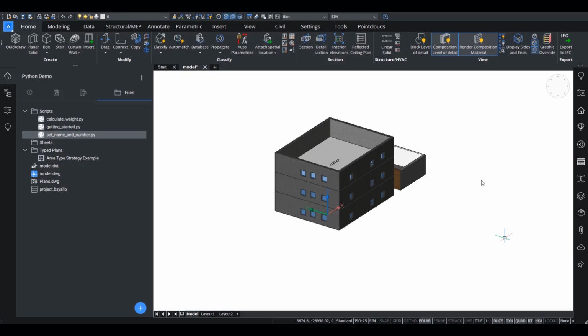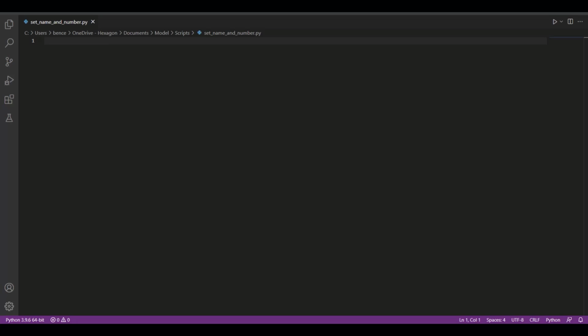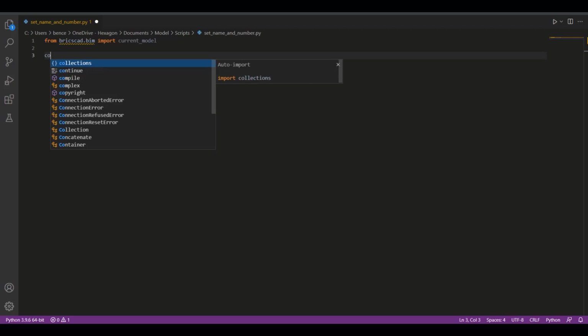It's a very common task to create some sort of identification in a model, for example, numbering or naming the objects. So let me show you how this can be tackled with a simple Python script. First of all, I'll start the script with the import statement from BricsCAD.bim. Let's import the current model. And as a basic solution, let's simply count all the objects in the model.